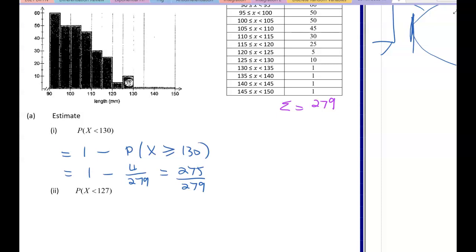First one should have been pretty straightforward because that's read straight off the table. X less than 127 is a bit different because we now are into this interval here. So you need to think, what's your interval width? Which is 5. Your interval part: going from 125 to 127 is 2. And so I want to find 2/5 of 10.